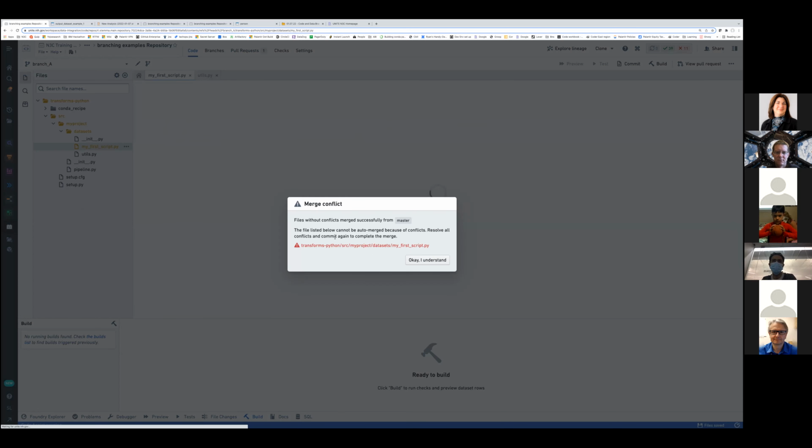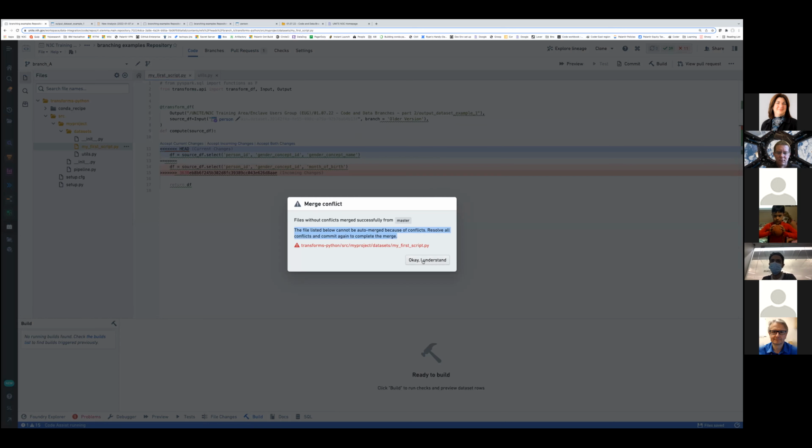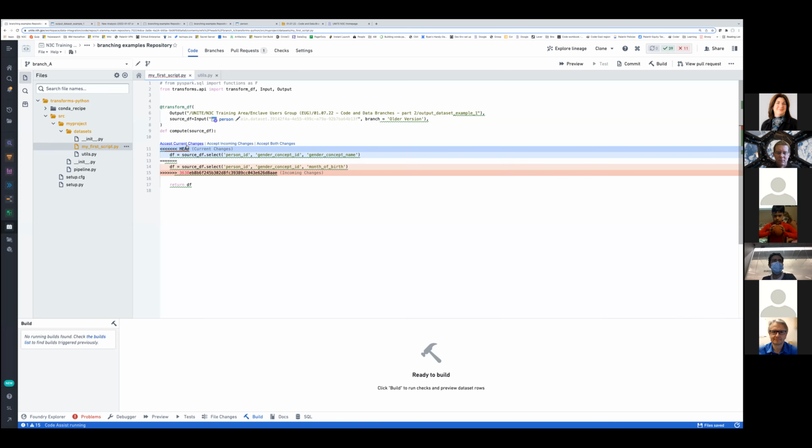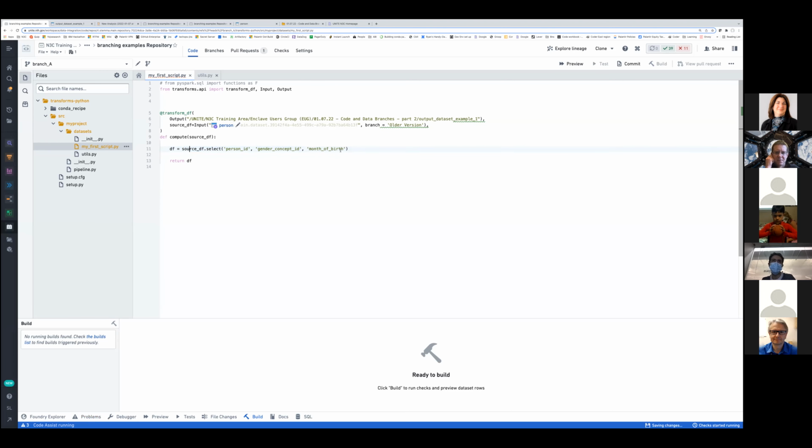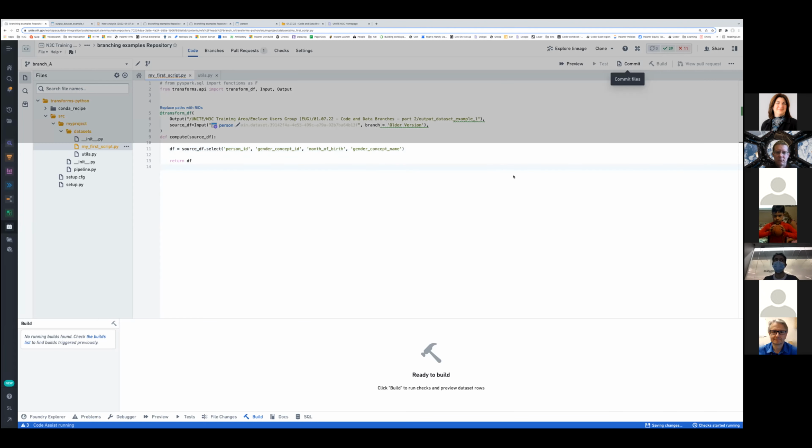And so now it's saying that I have some conflicts. So basically, these are my changes. And this is the conflicting change. So that other person in the master branch edited the same line, but has a different edit. So here I can say accept current change or incoming change. Let's say I want the incoming change, and I want to add to that gender concept name. And so now my conflict is resolved in branch A.